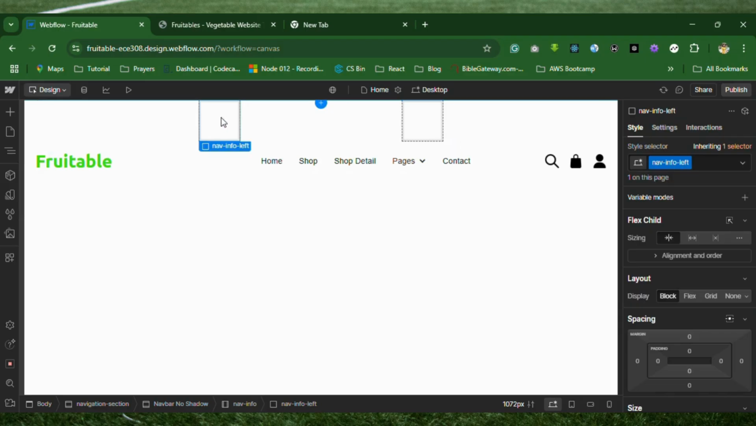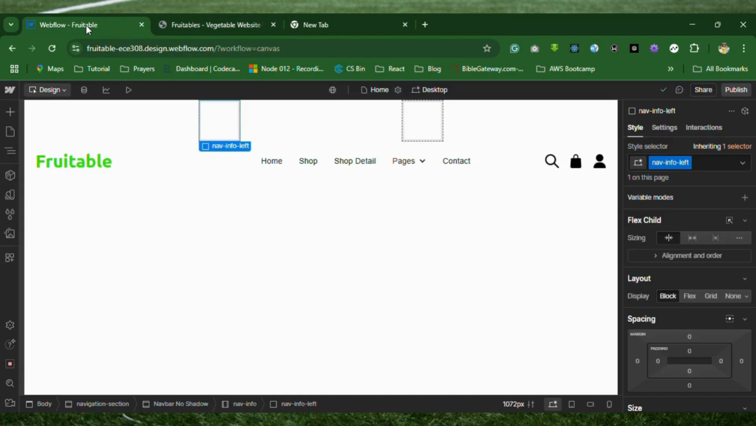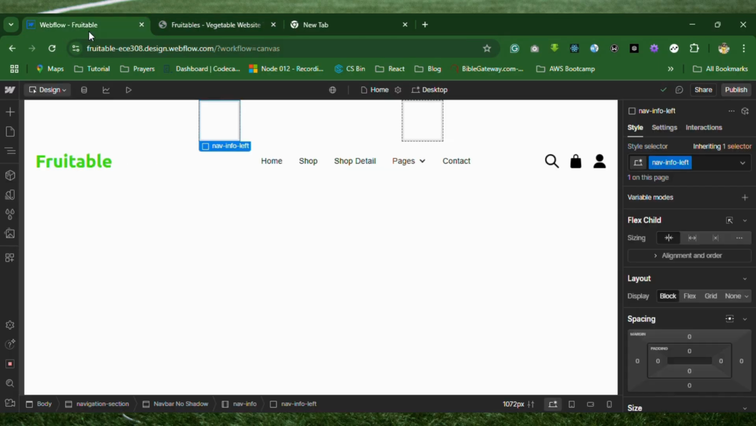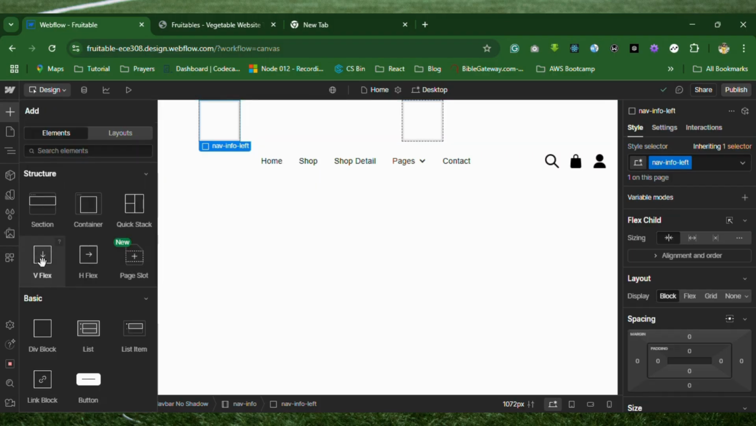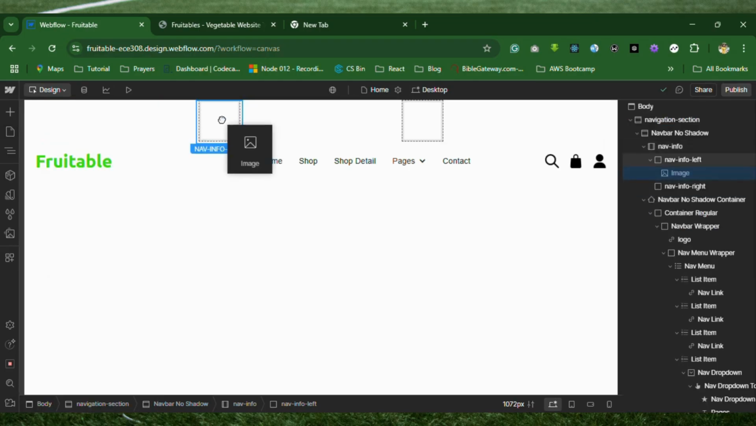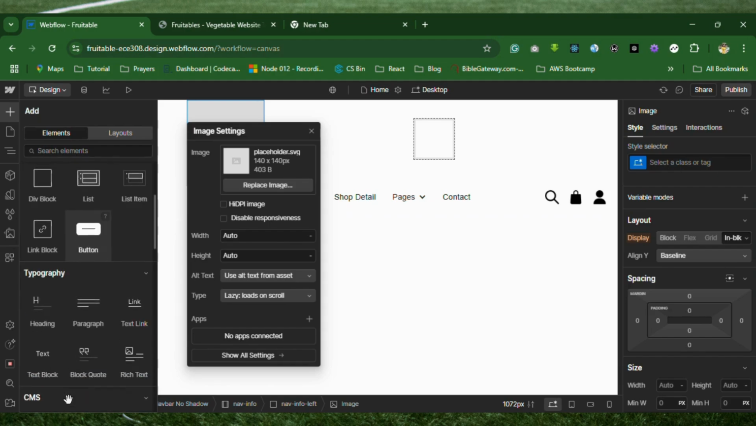All right, so let's give our item on the left the content. The content here is address and email. So there's also, remember the icon, we use the image element to add the icons. So we need two images and two paragraphs. So we'll come in here. So the image first, and the paragraph.